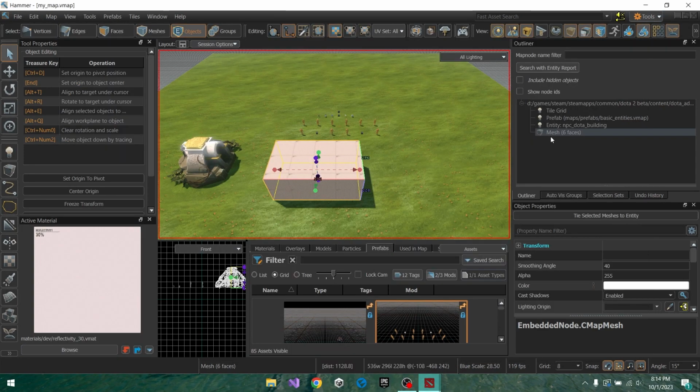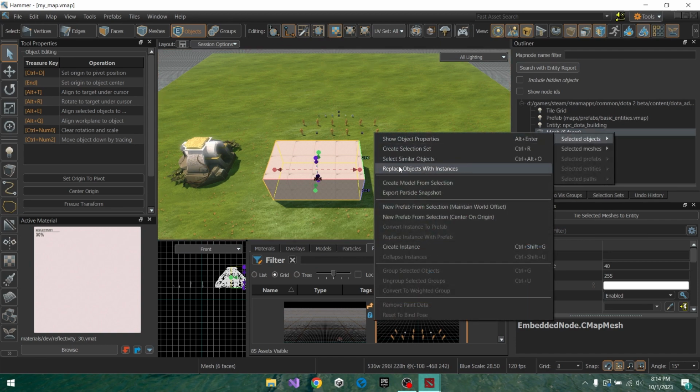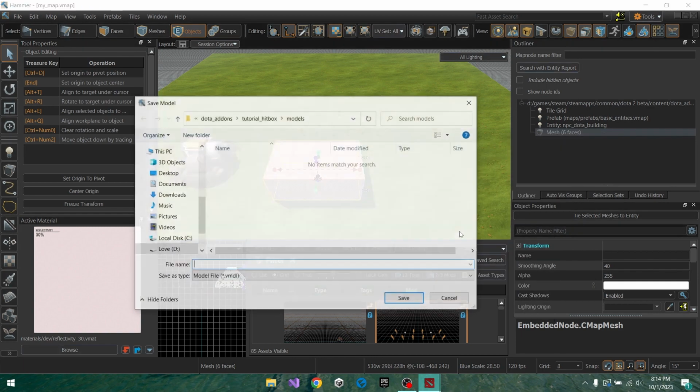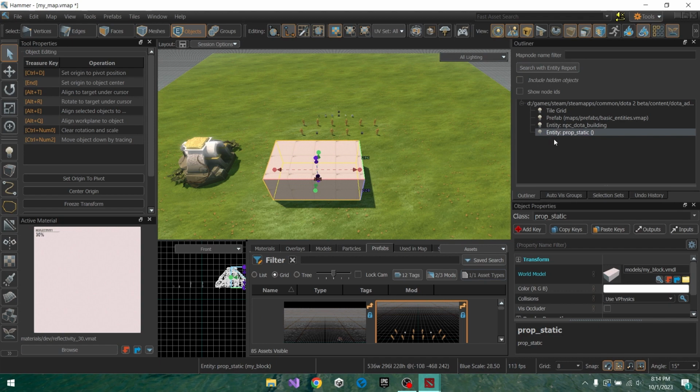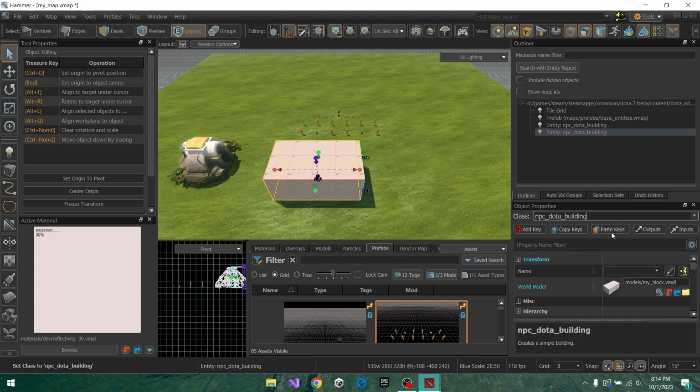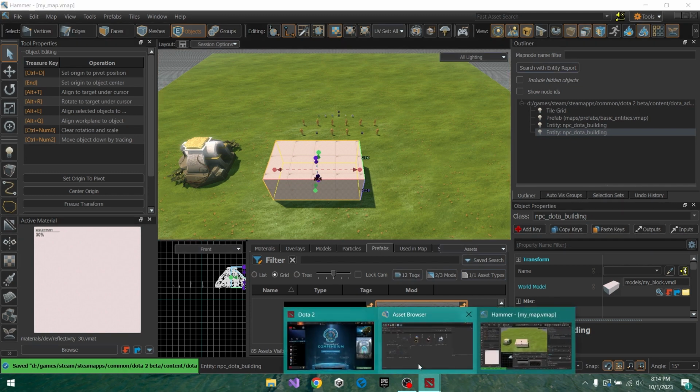Now we're in Hammer again. So let's right click on the mesh, selected objects, and create model from selection. Our saved model will be saved under the models directory. Let's name it myblock, for example. Enter. Okay, now our model has been converted to prop_static. We want to use the same entity name as npc_dota_building. So let's rename it npc_dota_building. Yeah. Save it again, and let's go back to the asset browser.